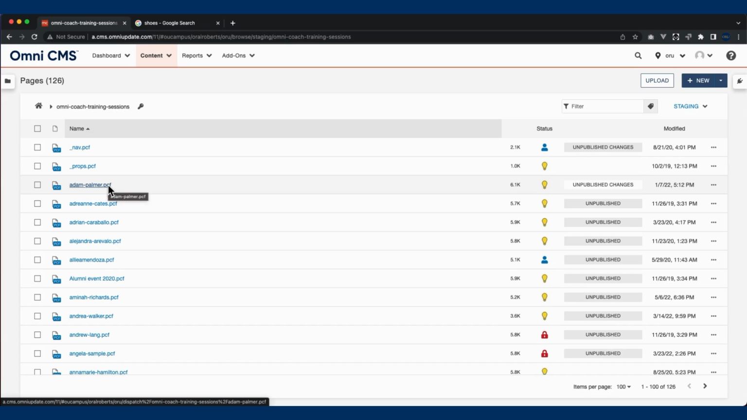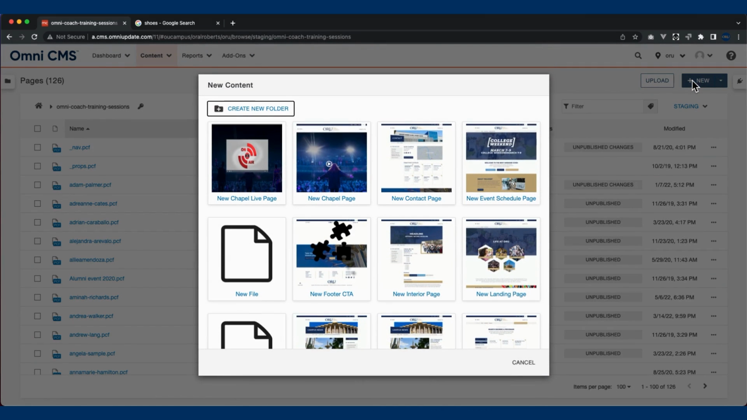The first thing we need to do is come over here to the far right and click New. You see here there are many different templates, but the one that you'll use most often is this new interior page. So we're going to click this.